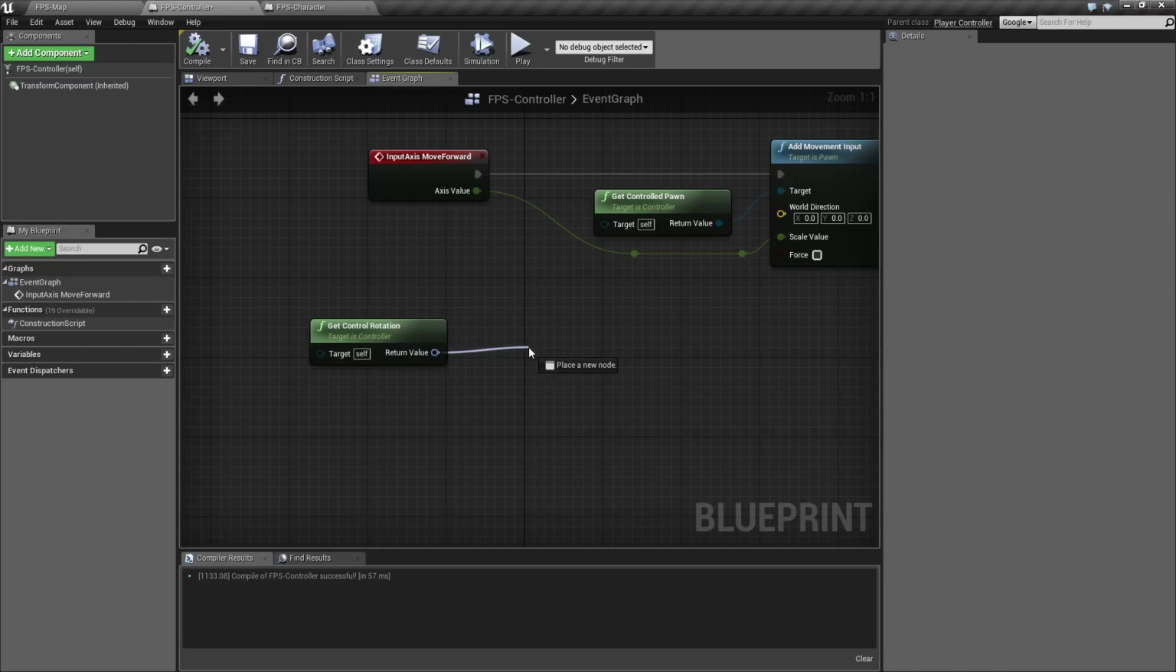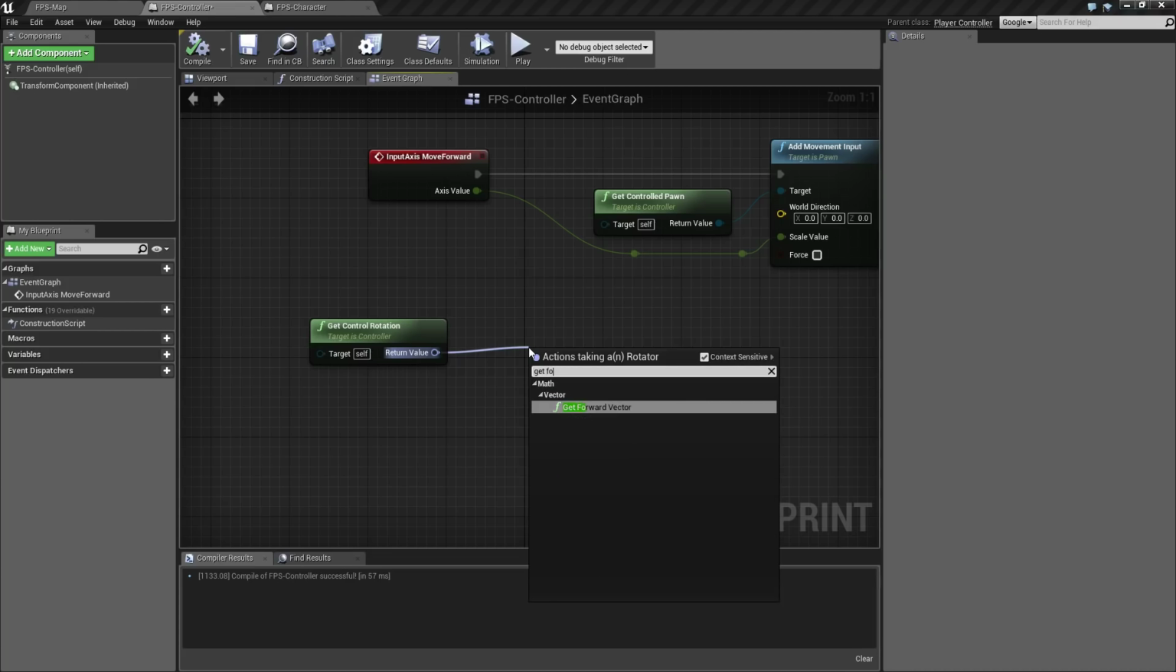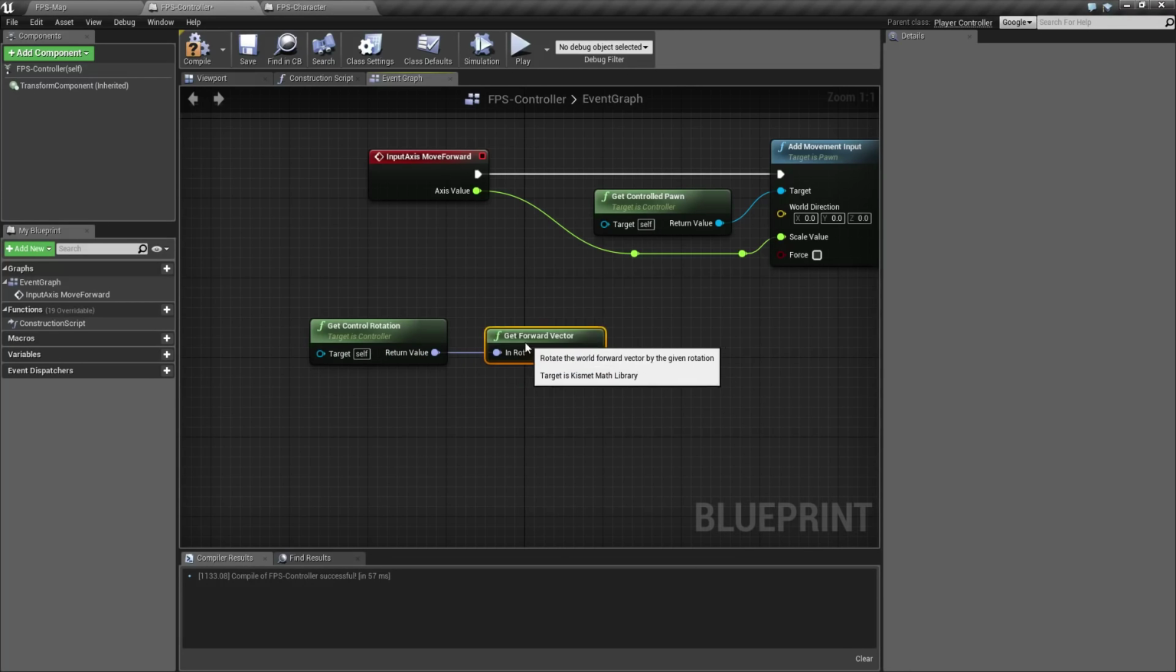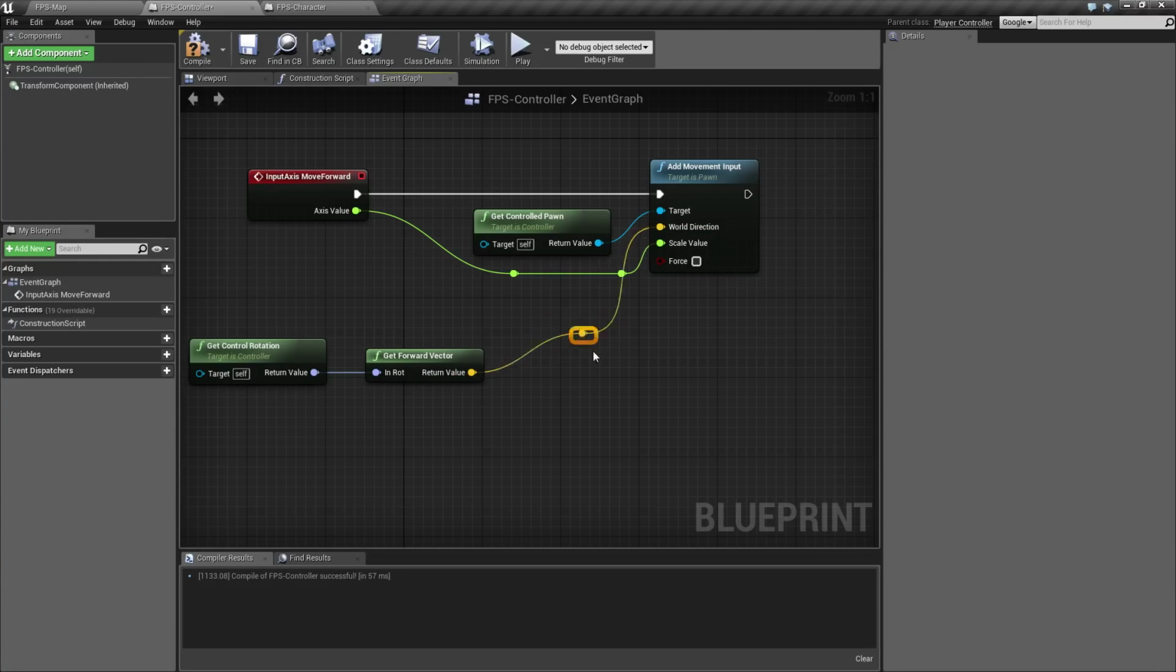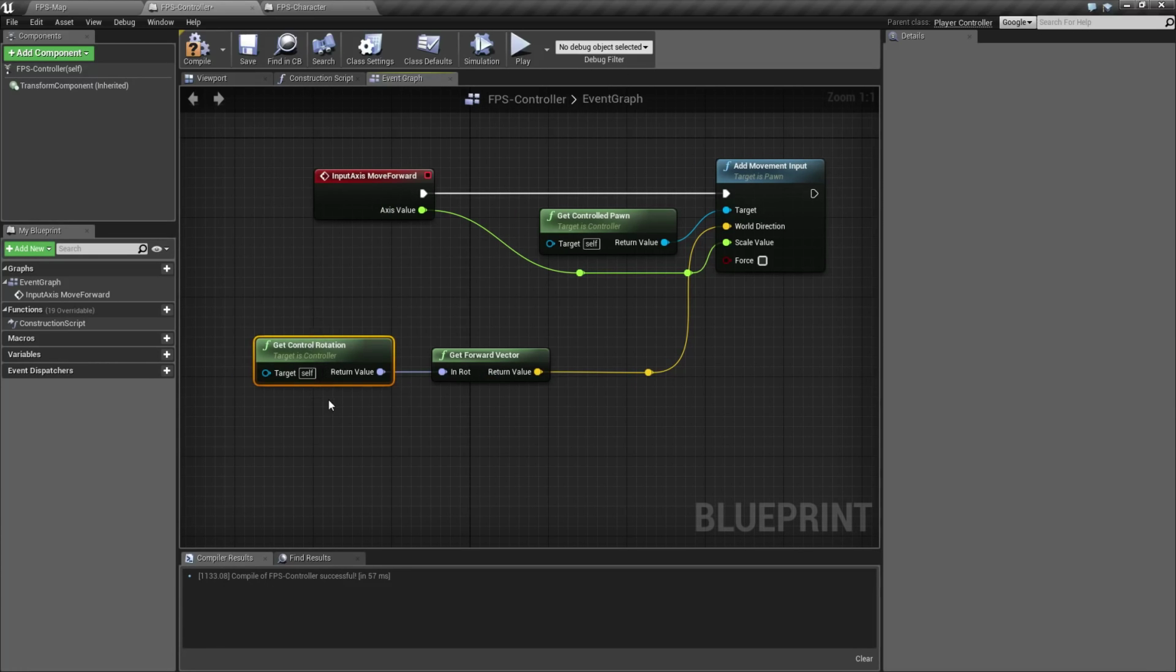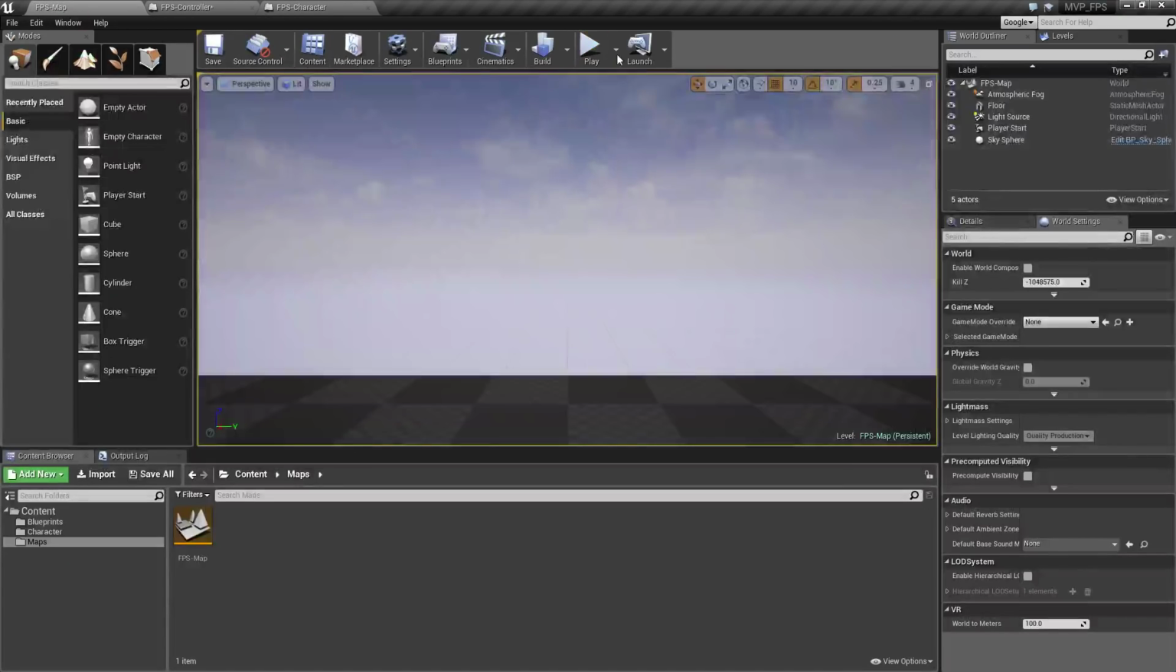Let's go ahead and just get the forward vector. Getting the forward vector is basically saying, hey, rotation, which way is forward? And it goes, yo, this way is forward. And then we get a vector. Our world direction conveniently is a vector. Once we clean it up, we now have a world direction that should be forward in the way we are controlling. Let's hit play and find out.